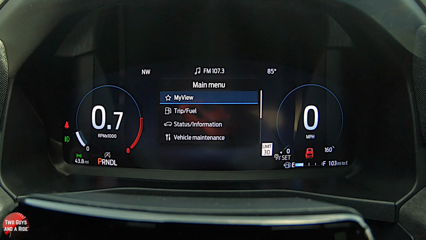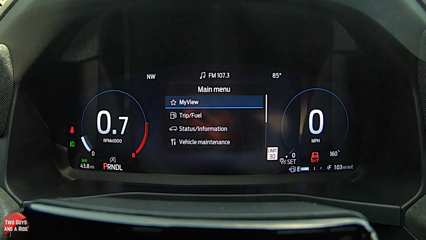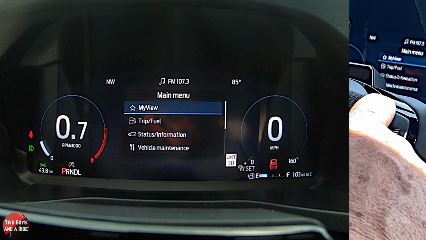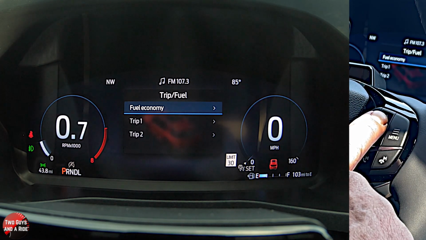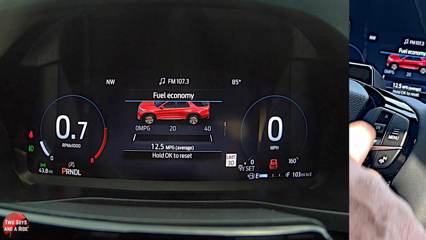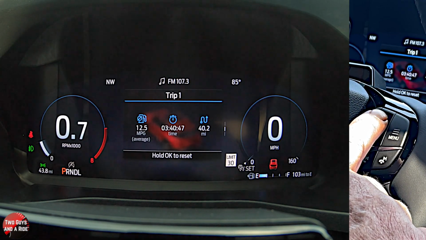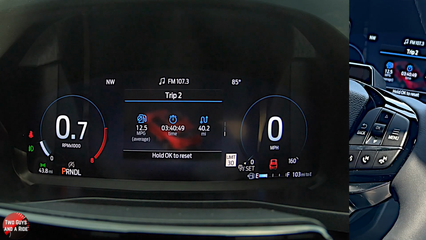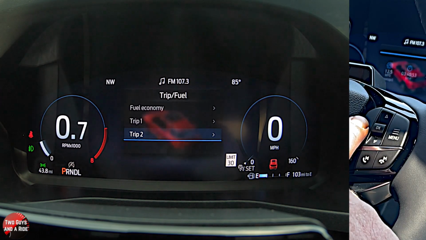Now, you have what's called My View, and in My View, you can pre-program which screens you want to have access to, but there is a limit to how many you can select. If you don't want to do that, you can simply go down here, press OK. You can see trip and fuel. Now, you get fuel economy right here. And there's three screens. There's this one, trip 1, trip 2. And you just press and hold OK to reset any of those. I'm going to use the back button here.